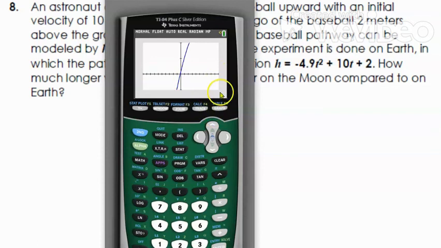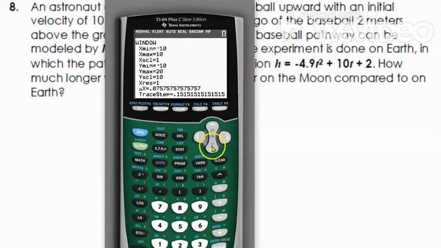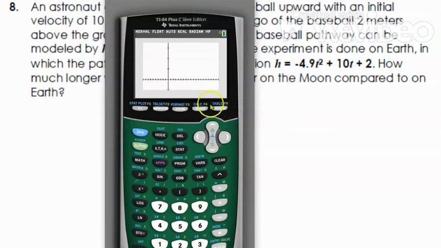And I still have my settings from the last problem, and it looks like I can't even see where that blue one is going to cross the x-axis. So why don't I change my window here? It looks like my x max, my right bound here should be a little bit higher. And I think even my y should be a little bit higher. Well, not much, but a bit. So I'm going to choose these settings. All right, let's see what I can see now.